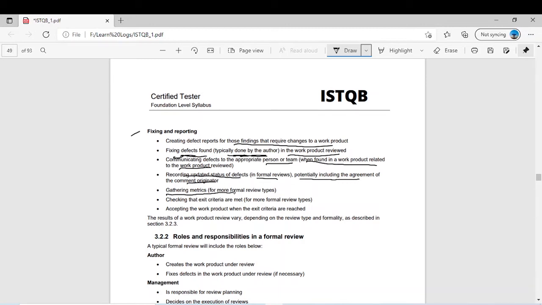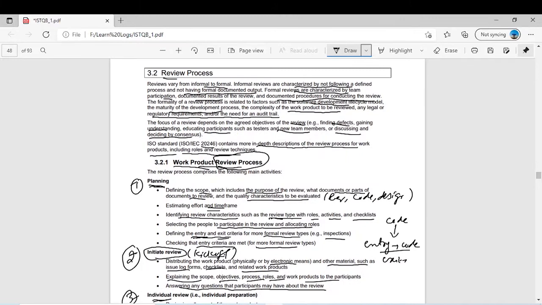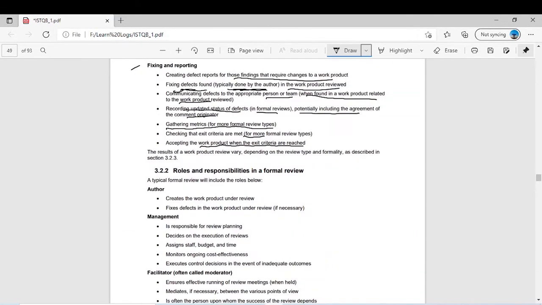They also gather the metrics, checking that all the criteria are met and everything is solved. Checking the exit criteria are met. Accepting the work product when the exit criteria are reached. So there are basically 5 steps for a complete review process. As there were 7 steps, I guess, for the test process, for the review process we have 5 steps. So here we have discussed the 5 basic steps for the review.